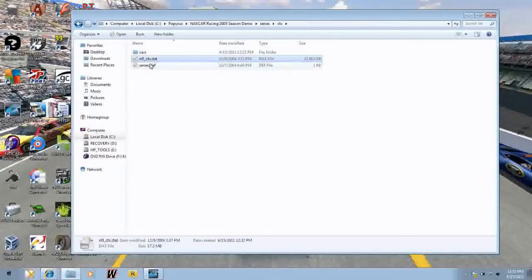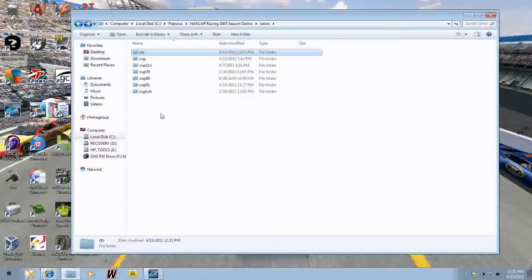Okay, now this is a really important step. The .dat file you need to rename to cup.dat. That's fairly important. Okay, then go back. And that's how you do it with an exe file. So basically, you run the install program, install all the files to the default location, and then you take those three things and put them inside the mod folder.